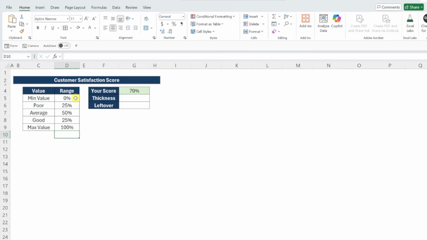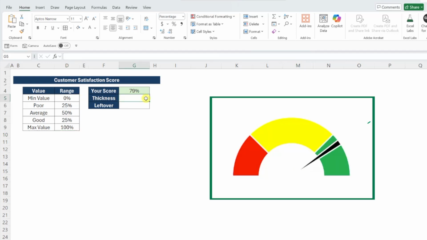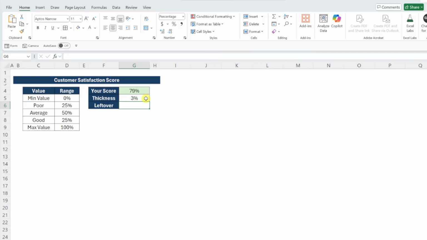Now that we have our ranges for the gauge chart, we need to add two more values underneath the customer service score that will be used to create the ticker. First, we'll enter a thickness value, which defines how thick the ticker will be in the gauge chart. I'm going to enter 3% for now, but you can always adjust this later. Finally, we need to calculate the total amount left over so that the ticker is proportionate with our data ranges in the chart. To calculate the remainder, all you have to do is sum up the values in the ranges table and then subtract the sum of the customer satisfaction score and the thickness value.